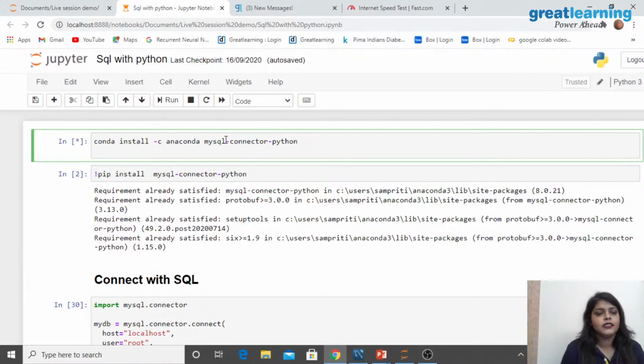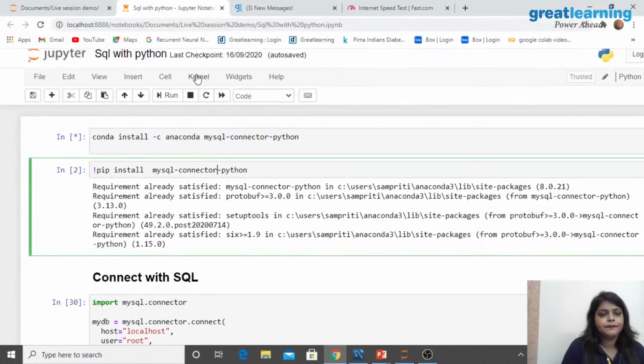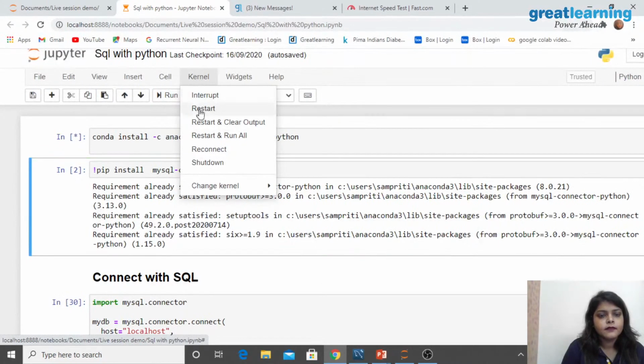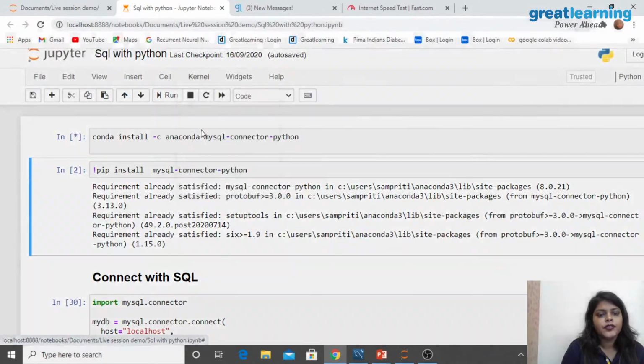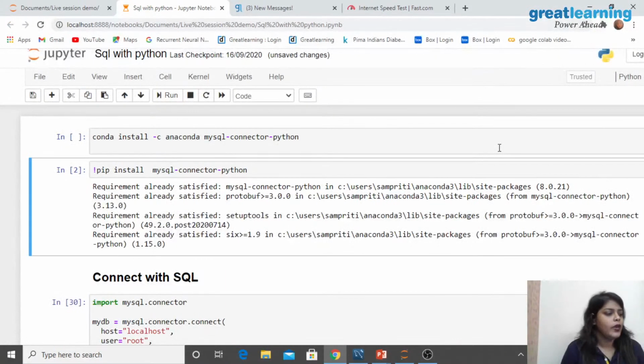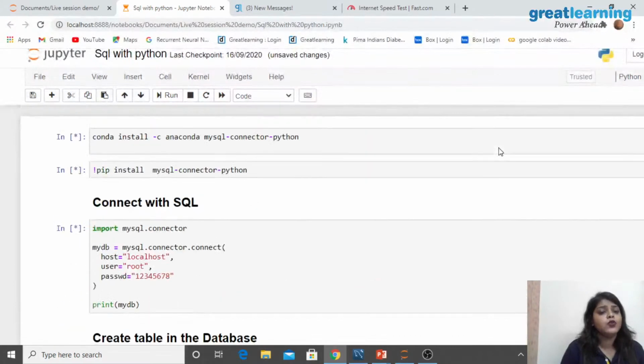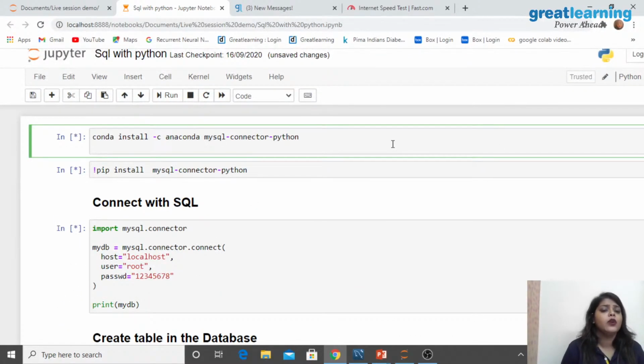I don't know, is it not working or is my net the problem? Restart and run all. Let me restart it. Okay, so first, yes, you can do the same in PyCharm. Any IDE you can do. For Google Colab, maybe you have to look into that, as it's not connected with your local system.